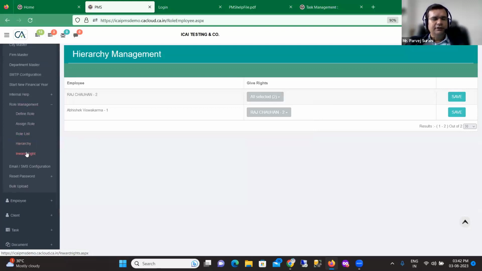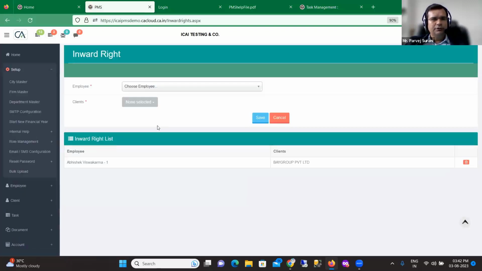Then the invert right option is also available. So from here you can also give the rights of invert of specific clients to your specific employees. So this is all about the role management. From here you can define the roles and responsibilities of your employee.